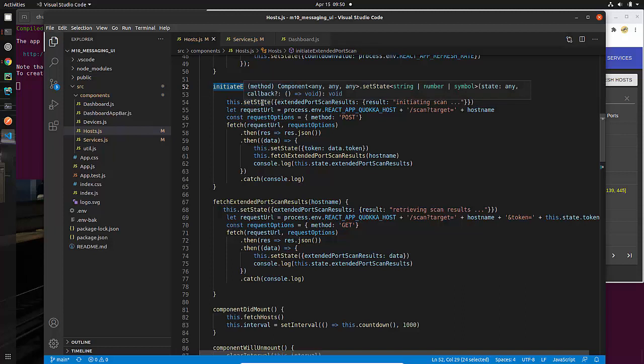So what's going to happen is the first thing that we do is we set the results. This is just to help the people looking at the screen to know that we're initiating the scan. Remember, we are making requests here to a different web service. Our web service is our Quokka server. So we're no longer getting information from this thing that you see over here.